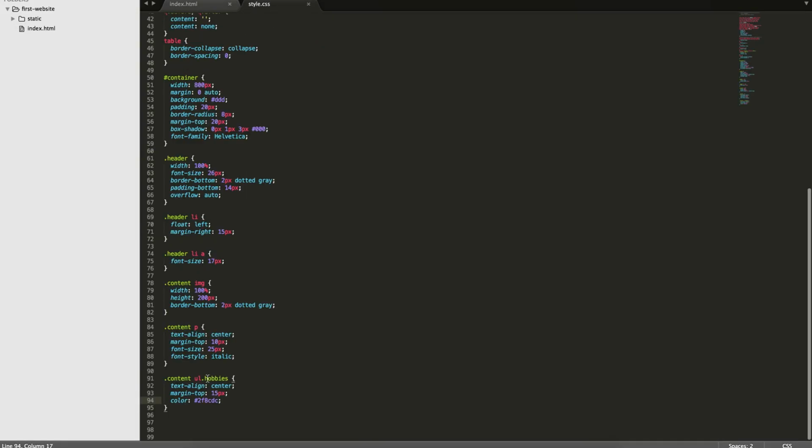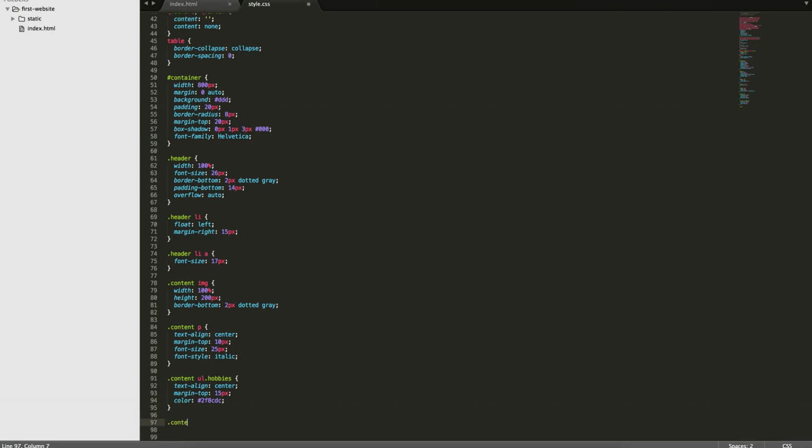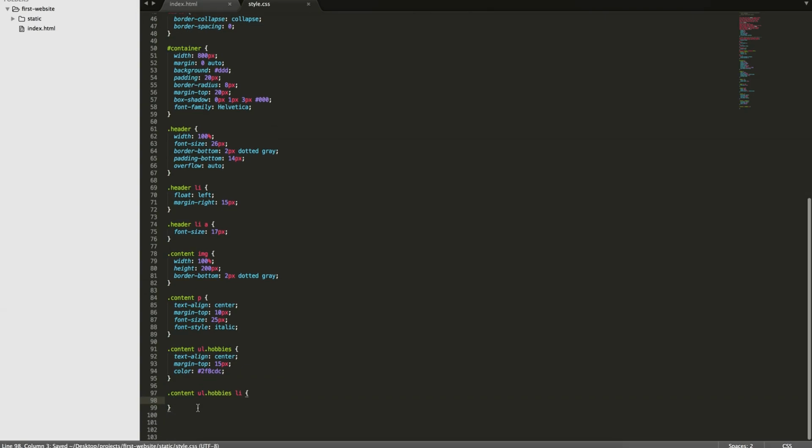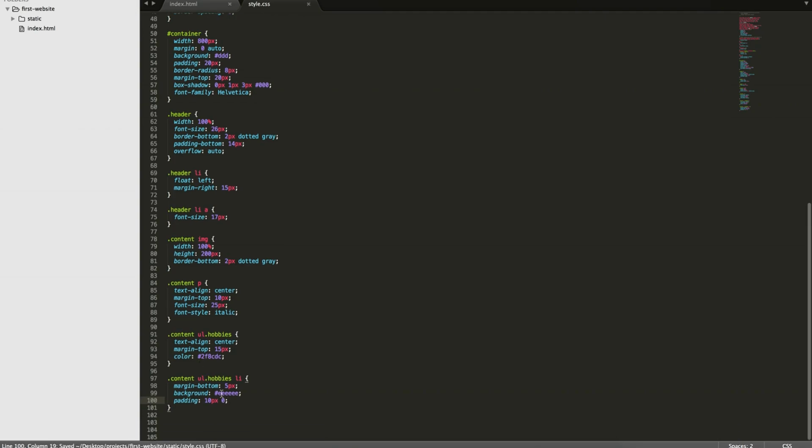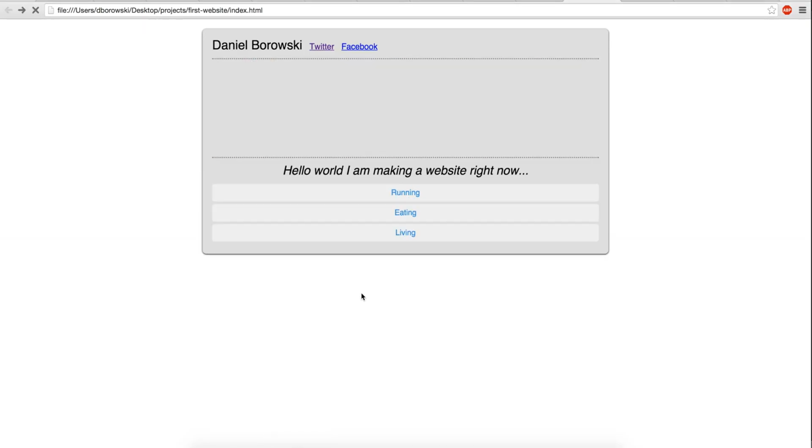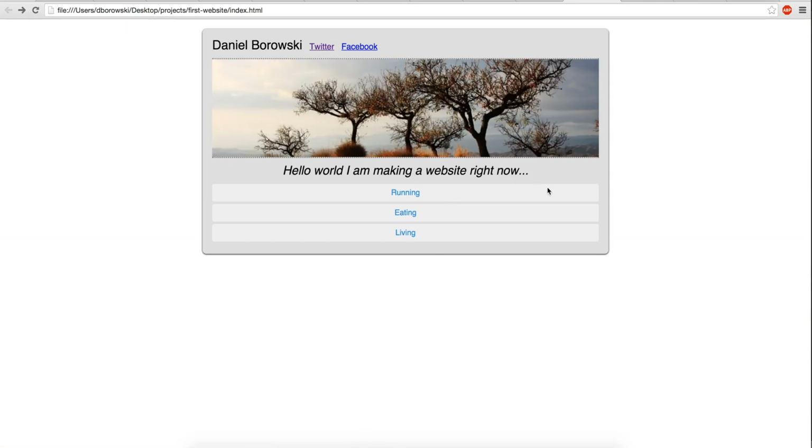So now to target each list element, we can do unordered list hobbies list. And now we can do margin top, margin bottom. So now we give it some space. We'll give it a background color of like a grayish color. We'll give it some padding. So we give it a top and bottom padding of 10 pixels, and then to the left and right we give it nothing. And then we'll give it a border radius to round the edges. And we get this. So we get something that looks a little nicer.